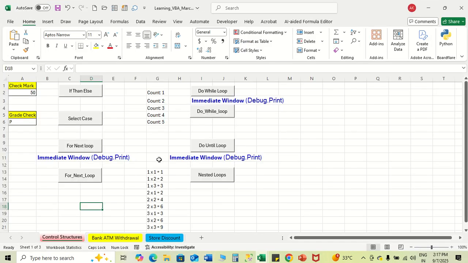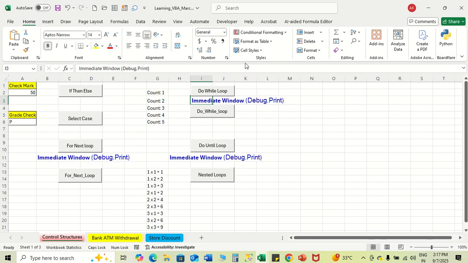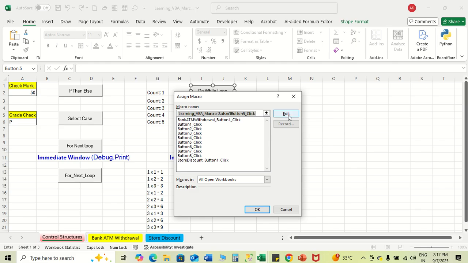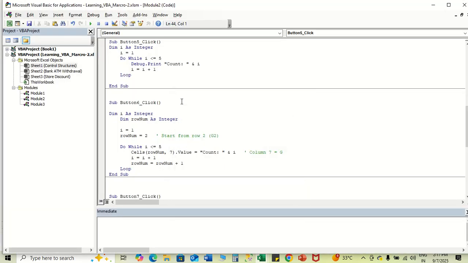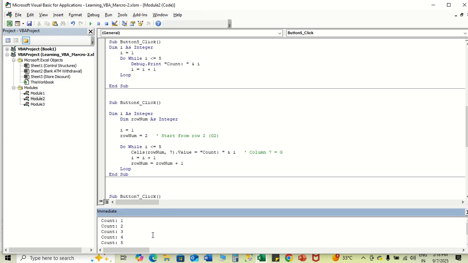So let's see here, do while. Again I am going to check this in the immediate window. So let's open this code. Here, same code: Dim I as Integer, I equal to 1, Do While I is less than or equal to 5, Debug.Print count and I, I equal to I plus 1, and Loop. All right, so just select all the program like this and run. Here it prints the numbers 1 to 5. It starts from I, that is 1.